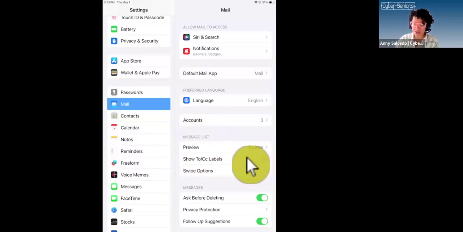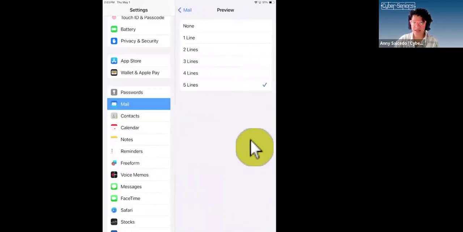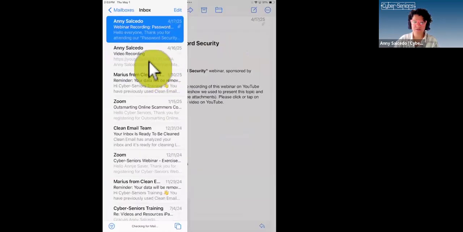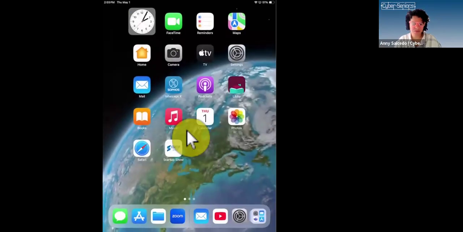Right now I have my messages set to display 5 lines, but if I were to change it, say I go to 2 lines, now when I go to my Mail application, instead of 5 lines, I hope that you can see the difference. Now I can only see 2 lines. In essence, this allows you to see much more of the content of an email before you open it. From the list of your messages, you can see what the email says because you are choosing more lines to read, if that makes sense. So that is associated with the preview.